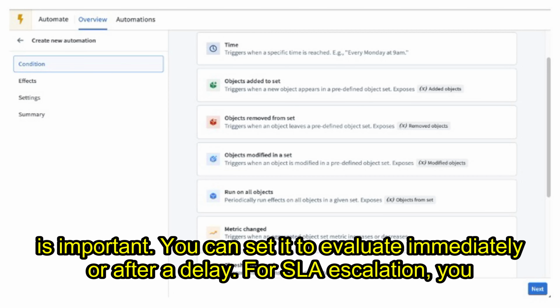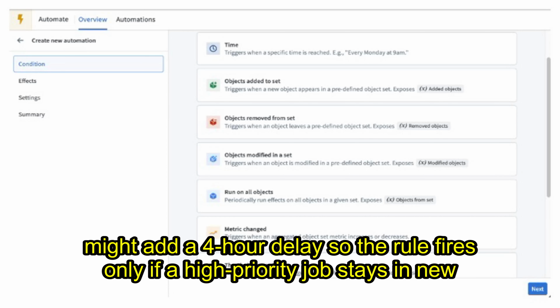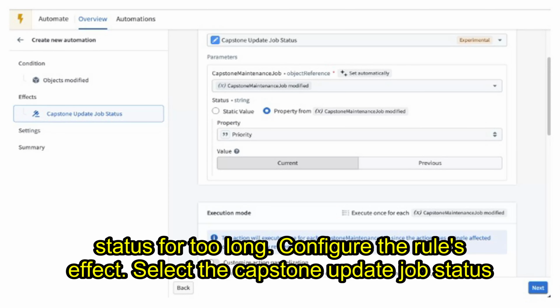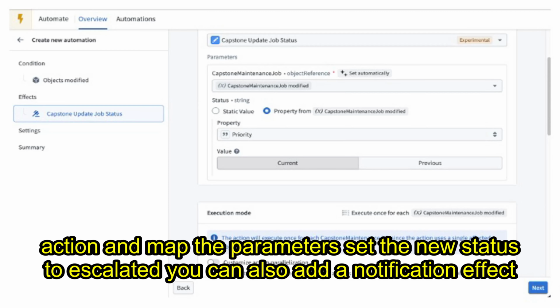You can set it to evaluate immediately or after a delay. For SLA escalation, you might add a 4-hour delay so the rule fires only if a high priority job stays in new status for too long. Configure the rule's effect. Select the capstone update job status action and map the parameters. Set the new status to escalated.